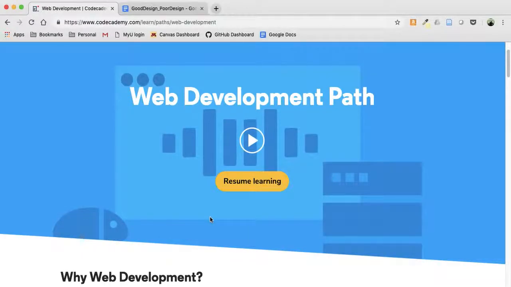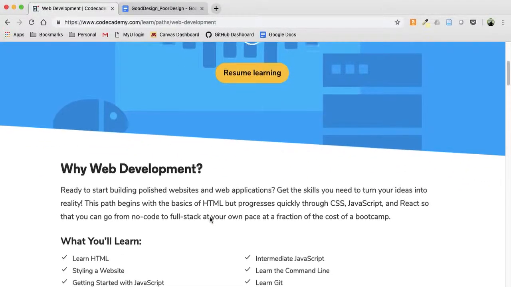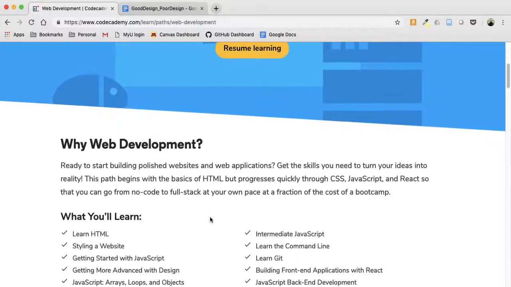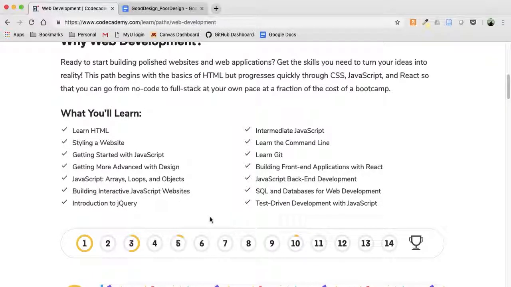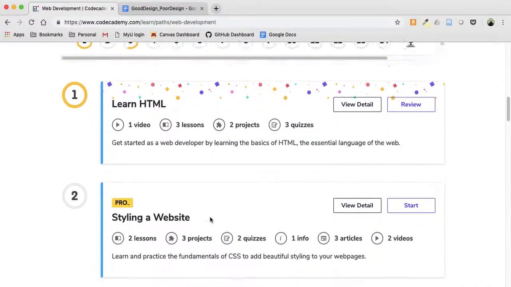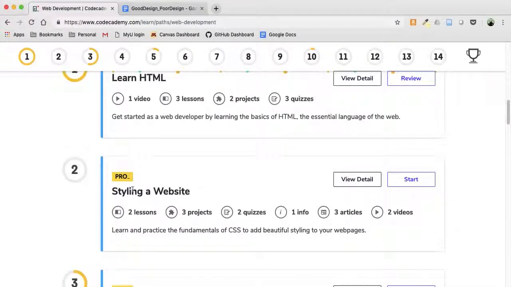see here, is one of the more massive undertakings available on Codecademy. These are the courses that are included in this path. 14 individual courses which, when completed, qualify the user as a fledgling web developer. You'll notice that all but the first course are marked Pro.